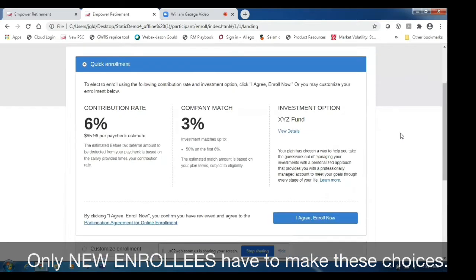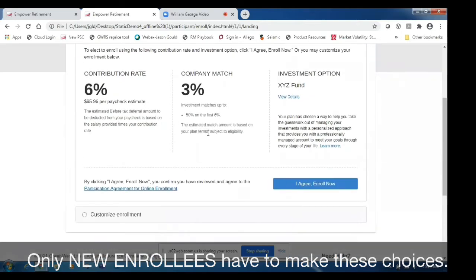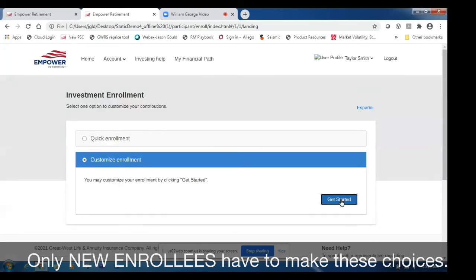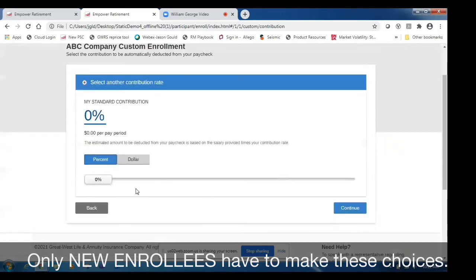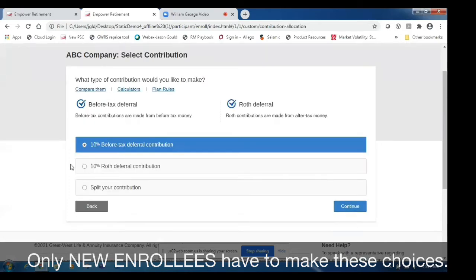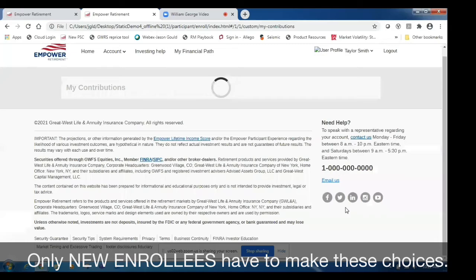And enrollment can be as easy as one click. Let's go with the default contribution rate, the default investment option, I agree, enroll, or you could customize it as much as you want. I'll go through the customize just to show you everything that's available. If you click customize enrollment, first you could choose how much you want to contribute. Let's go to 10% here. Click continue. You choose if you want it to be pre-tax or Roth. We'll keep it at pre-tax.